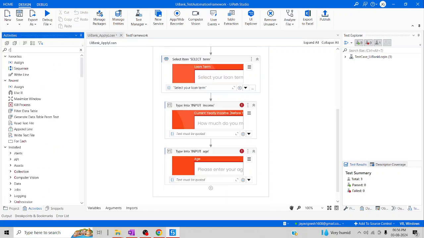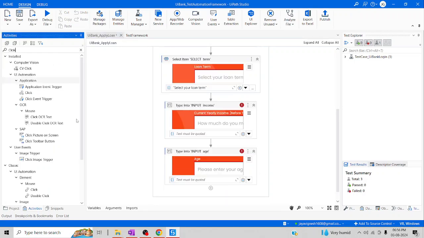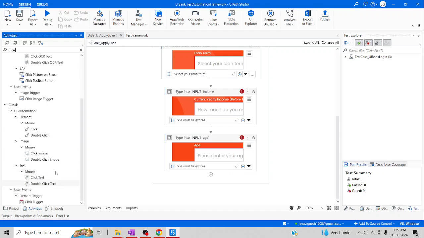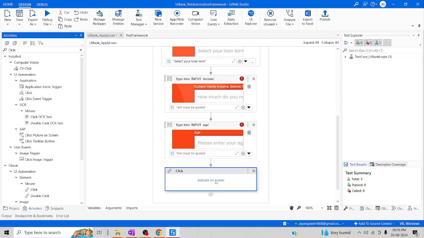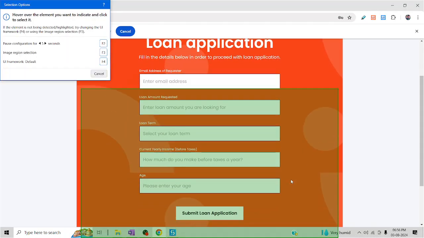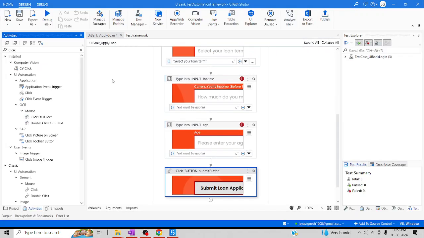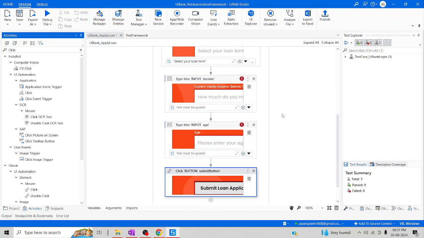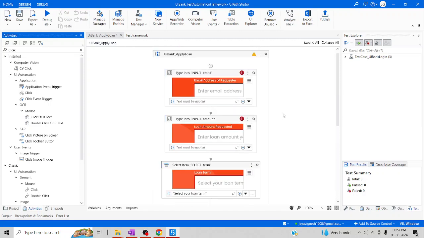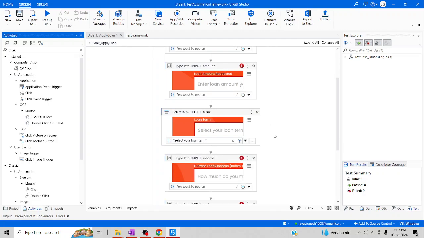So let me use a click activity. Let me drag and drop a click activity. So scroll down. So let me click on this submit loan application. Perfect. So till now what we have done is just indicate all the respective elements, right? Perfect. So here we need the email ID, amount, as well as the term, income.